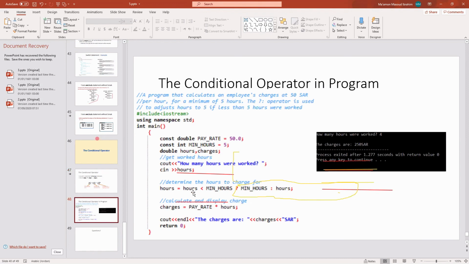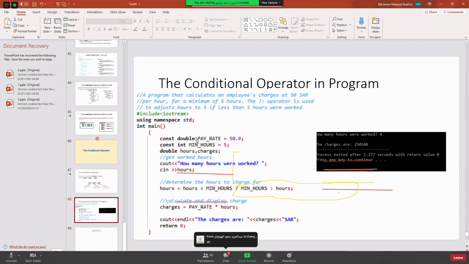Here, just remind me to explain this in the coming lecture. It is the last slide, okay? I will explain, remind me about this. The conditional operator, okay?